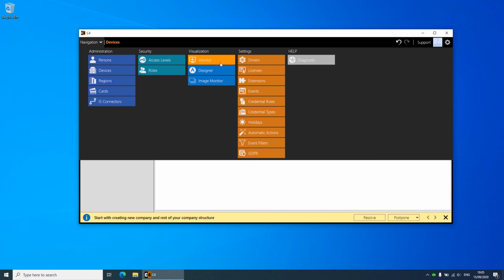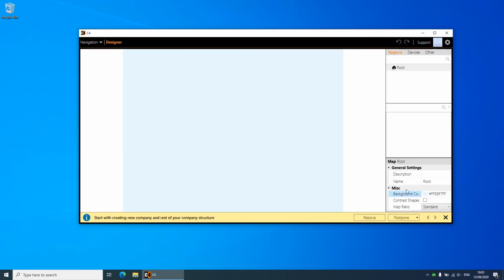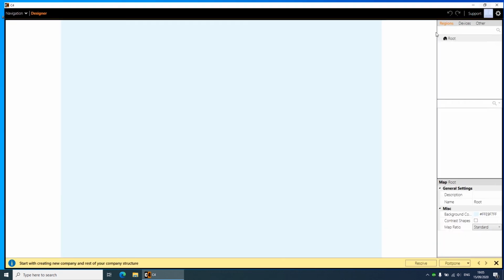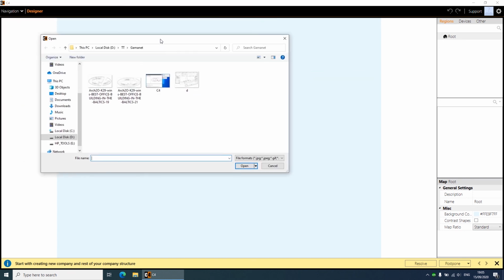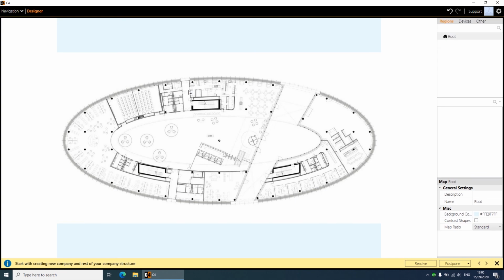What we should do, we need to list all the devices on the map to monitor them. So we need a designer and we need a map. So we have some maps on the computer. Just add some AutoCAD files or JPEG files, all depends on your liking, and we can put some devices over there. You see that we got our devices already there.